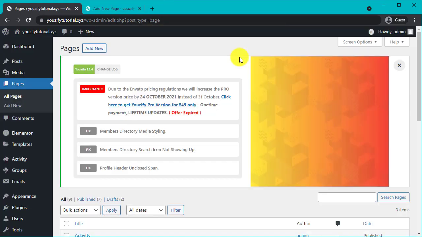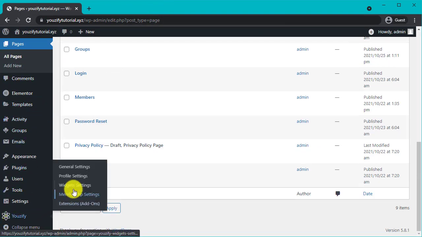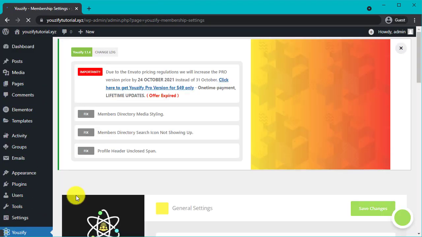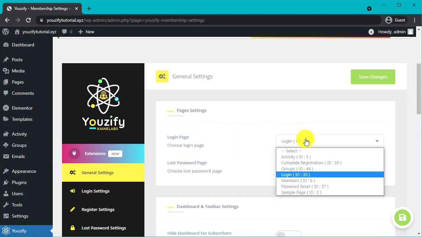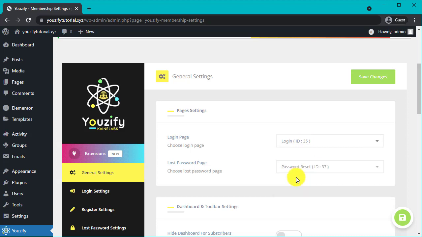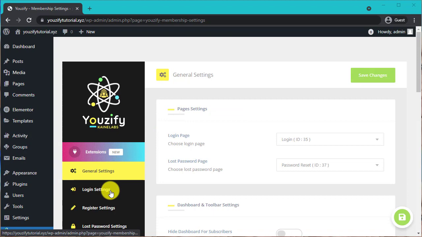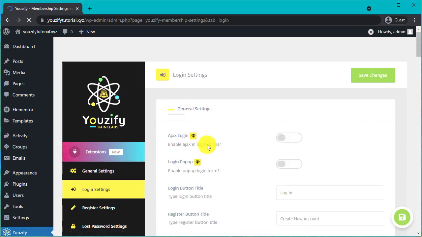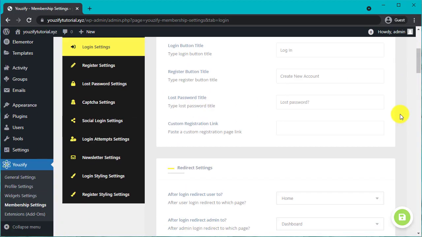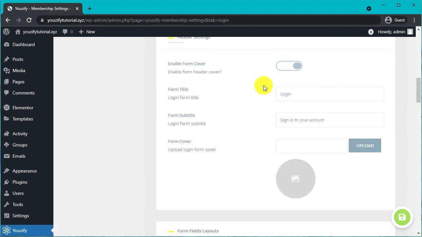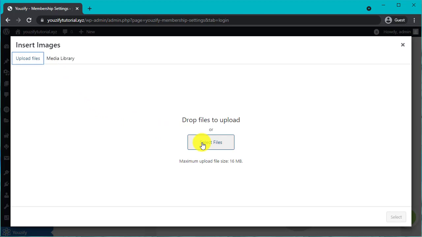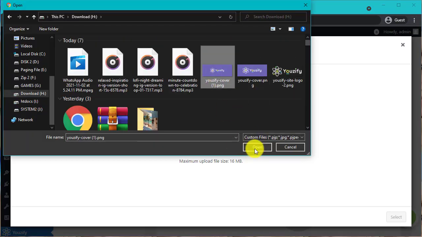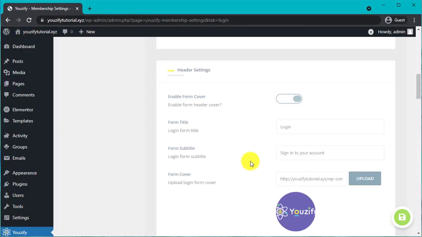And then go to Youzify panel, choose membership settings, and then choose general settings. Select the login page that you already have before. You can also edit the form cover. Go to login settings option and then find header settings and change the form cover with any picture you want. Upload and click the save button.